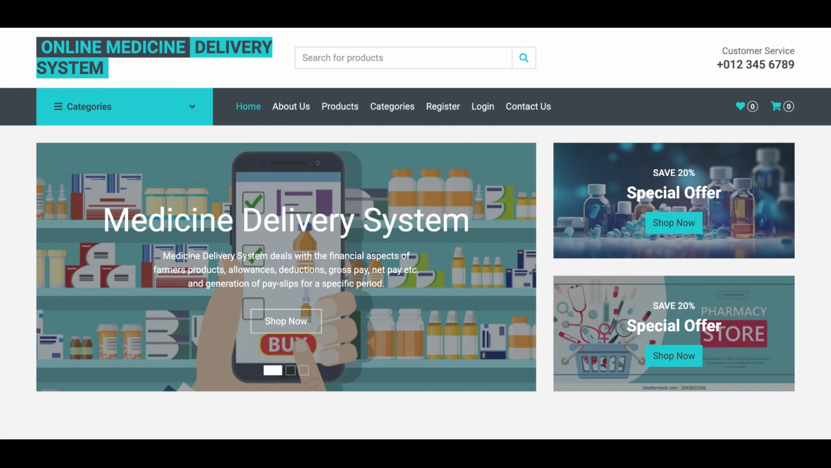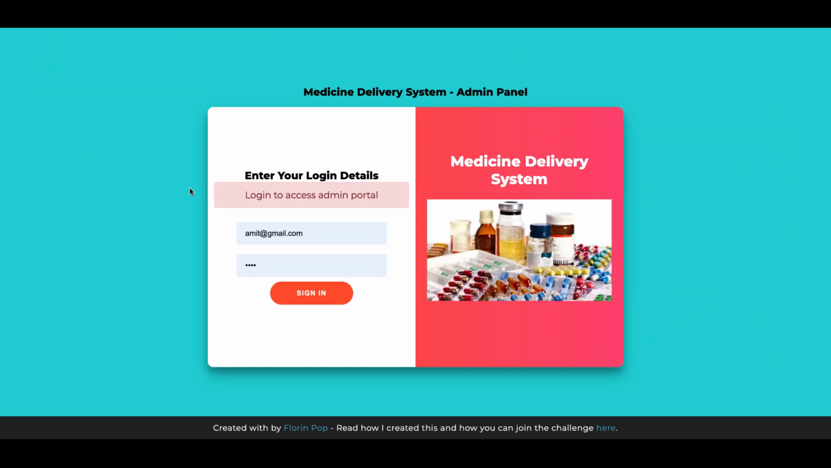Now we come to the admin panel. For the admin panel, you need to first open slash admin. This is the admin panel. You need to log in, right? Without login, you can't access the internal pages. Now enter admin at gmail.com, and the password is test. Now click on sign in.